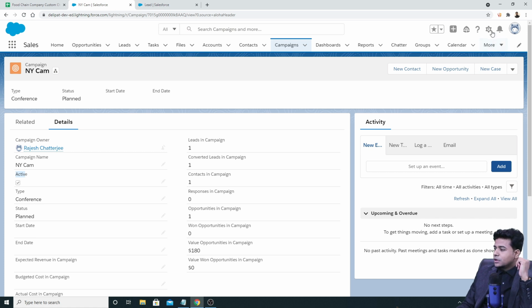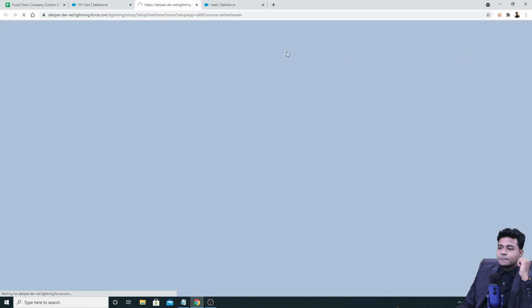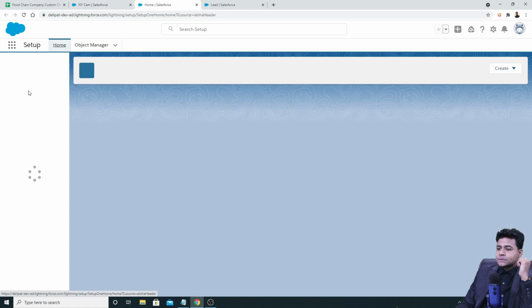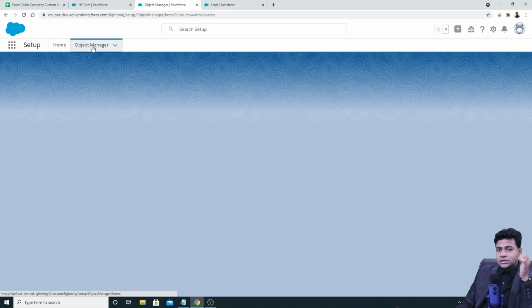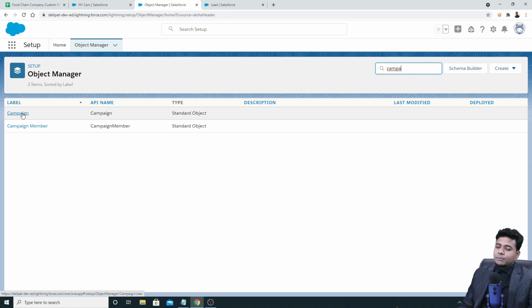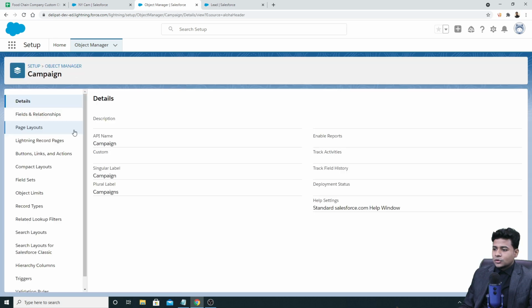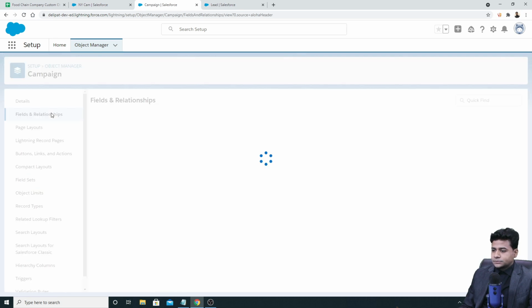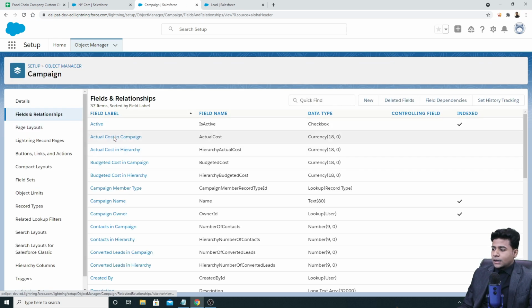I'll show you. You have to go here, same setup, object manager, because it's related to the object. Search the object campaign. Go to the campaign. We had two objects, right? Campaign and campaign member. Hope you have remembered the story of campaign member here. Go to the campaign. And this is the active field. Let me just search active.